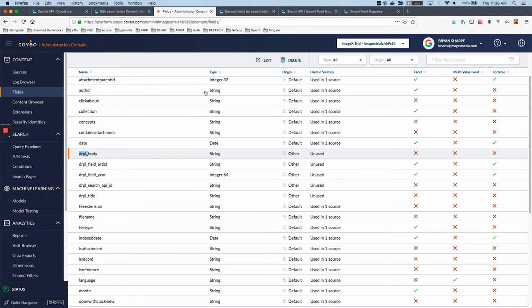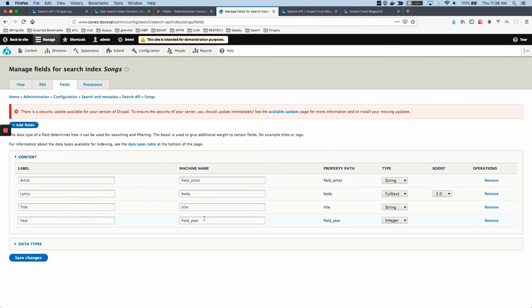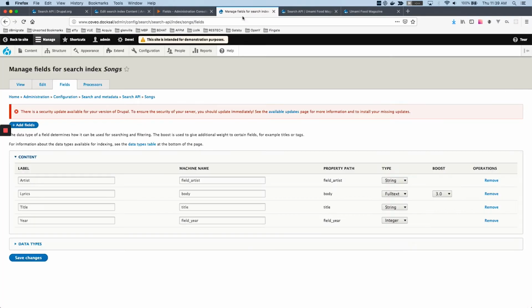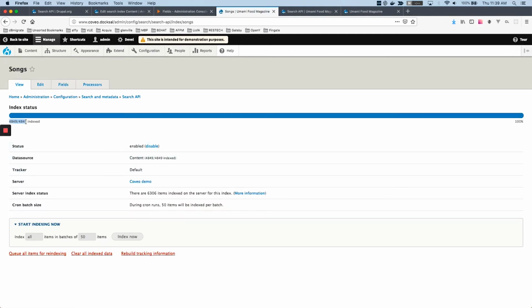When we look at this, we'll see the fields that are indexed currently through the Drupal UI. These are fields on entities that are known to me. I've chosen a song entity and I want to index the artist, the lyrics, the title, and the year. These have been pushed up to Coveo just by switching my index over. When you do index the data, it is pushed in batches. I won't show that right now as it takes a little bit of time, but if we view the index here, we can see that I've indexed 4,800 items.